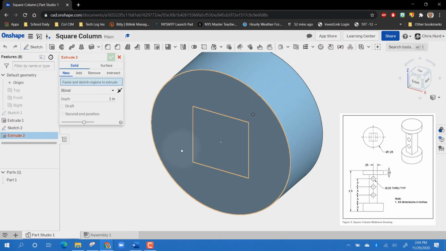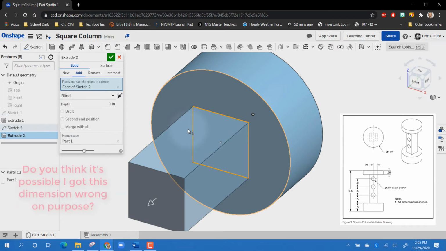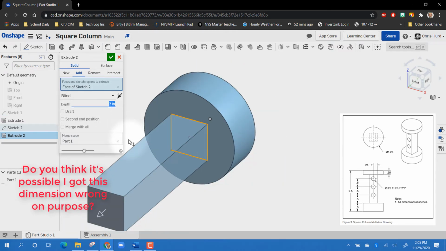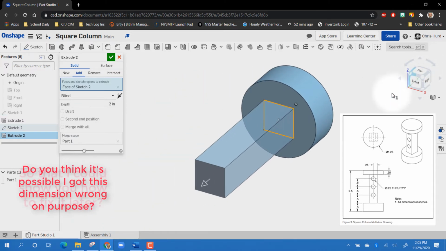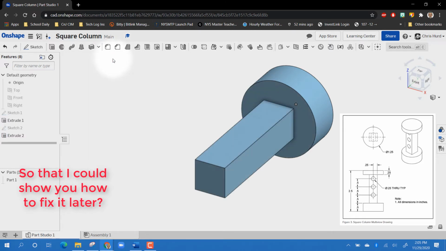So let's go right to extrude, pick just the square, tell it how far to extrude it. We take a look at our drawing. It looks like it is... Let's make it 2 inches. And there we go. Once we've got our extrude done, we don't want to do any treatments yet. We're going to say OK.